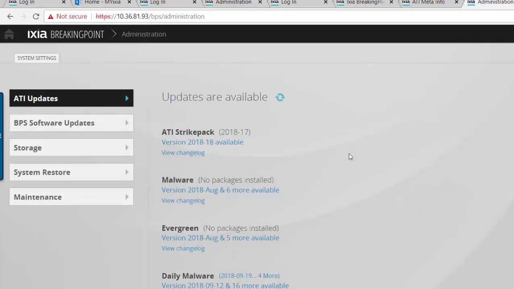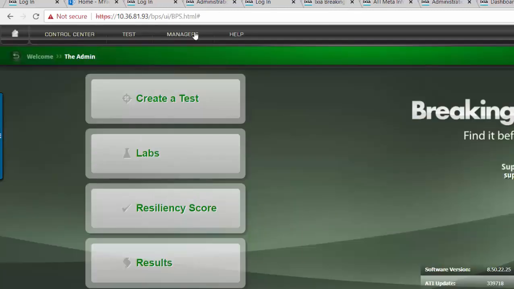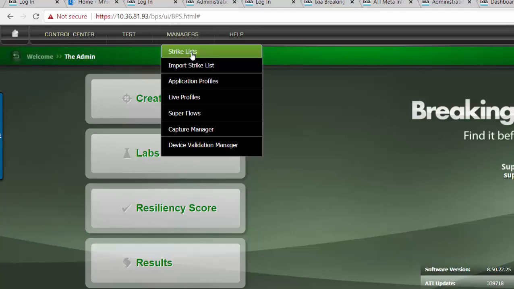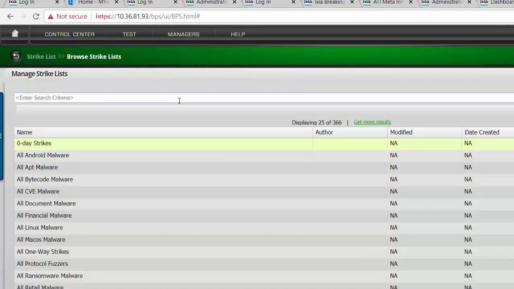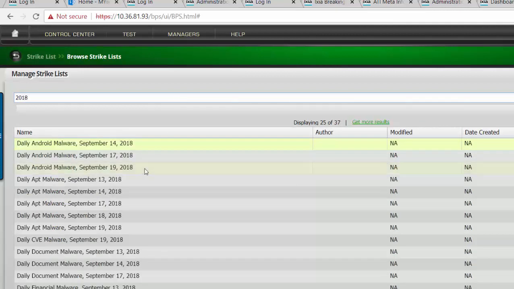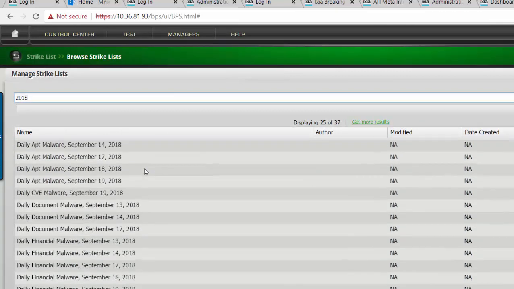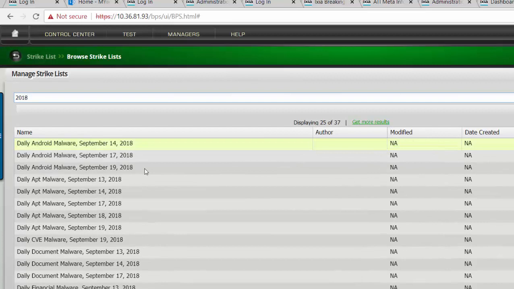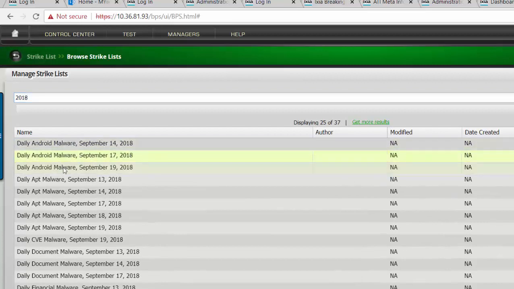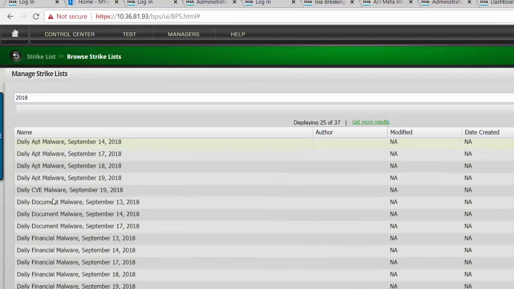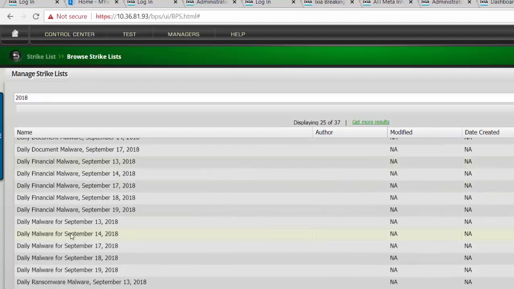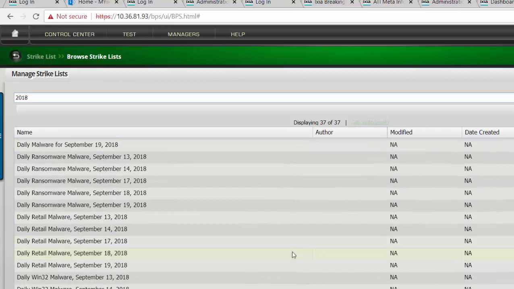Now let's quickly see what we installed in these 5 packages. Let's go to this device and let's go to the strike list and search by maybe today's date, the year, so 2018. And you can see different days' malwares installed. Not only the different days, you can see they're already classified into different categories like Android, APT, document, financial, and ransomwares, and some other categories, retail, Win32.